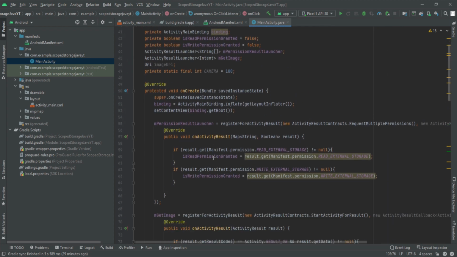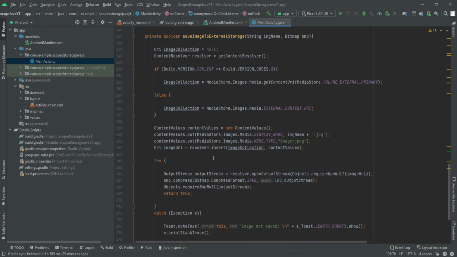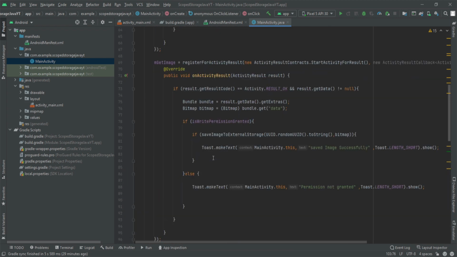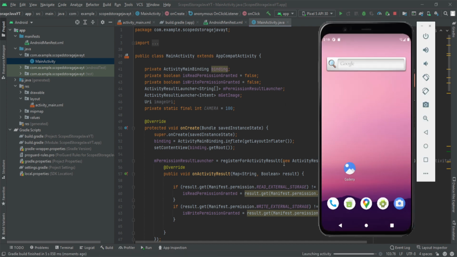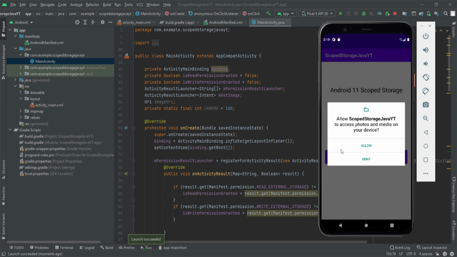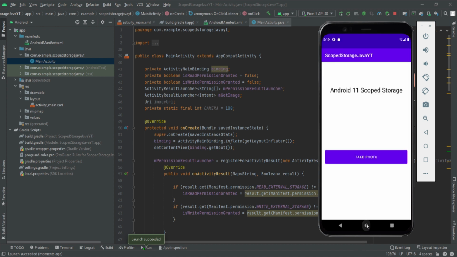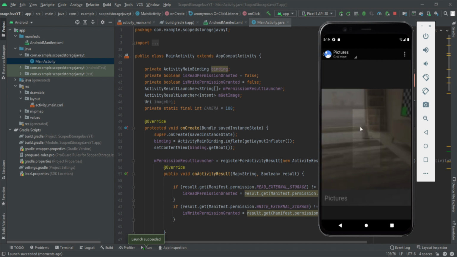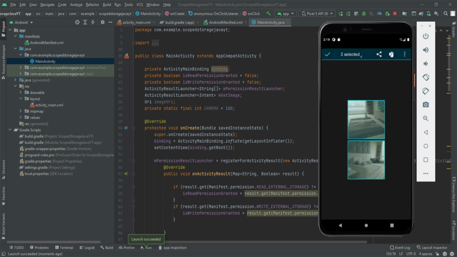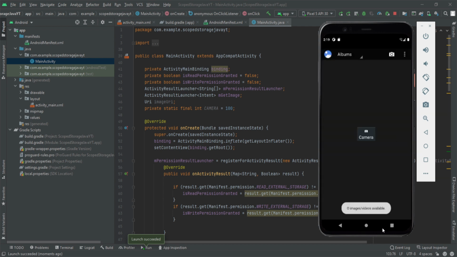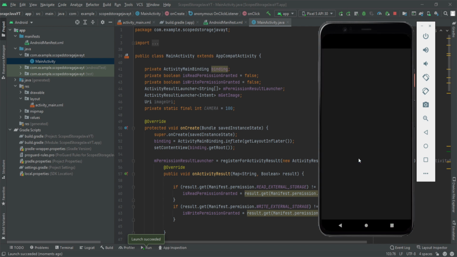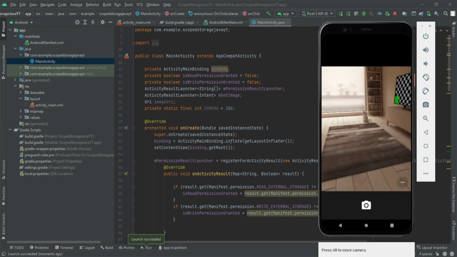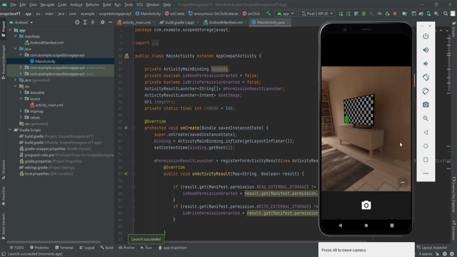So let me just build this app and run it on my emulator and see if it is working fine or not. Let's quickly do that. So okay, the read permission has been granted, so we'll just allow this. Now let me just go to my gallery app first and let us just delete both these pictures and see if it works or not. Now tap on this take photo, and now we are going to capture the picture of this TV.